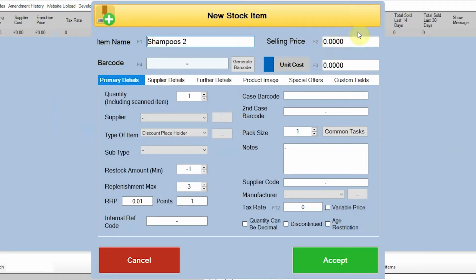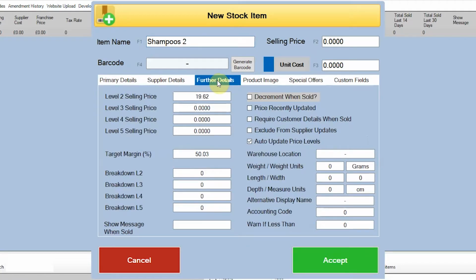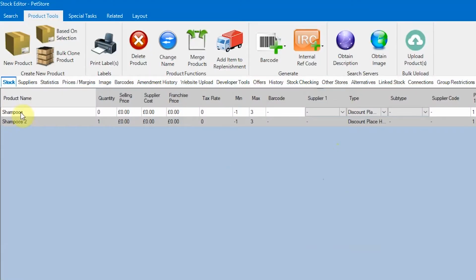So there you have it. Obviously no selling price whatsoever, no tax, nothing. This is basically a dead product effectively. It's not really a product. Like I said, it's just a placeholder. I've also unticked decrement when sold, because there's no real point in having that one there as well. So if I accept that now, that should then create 2.